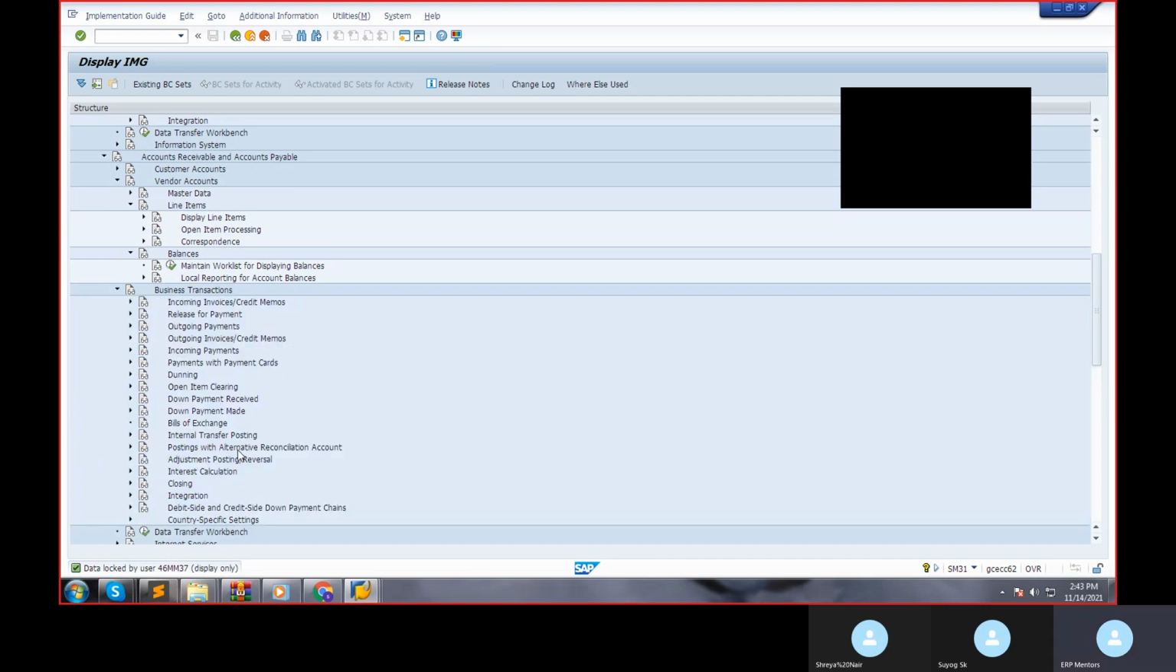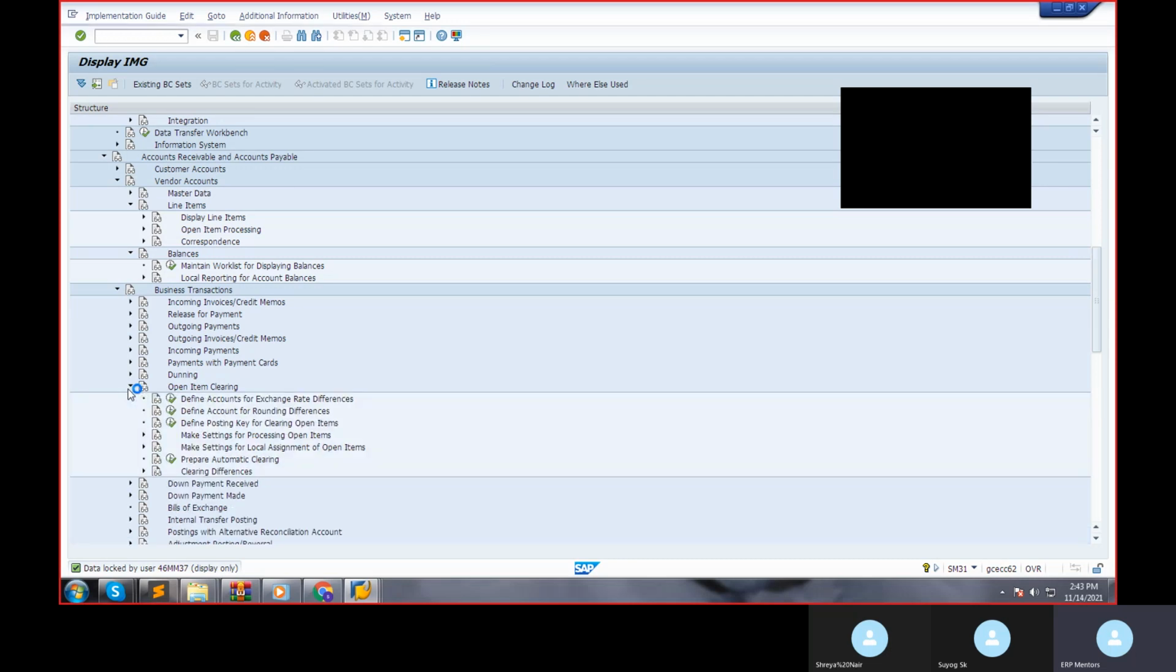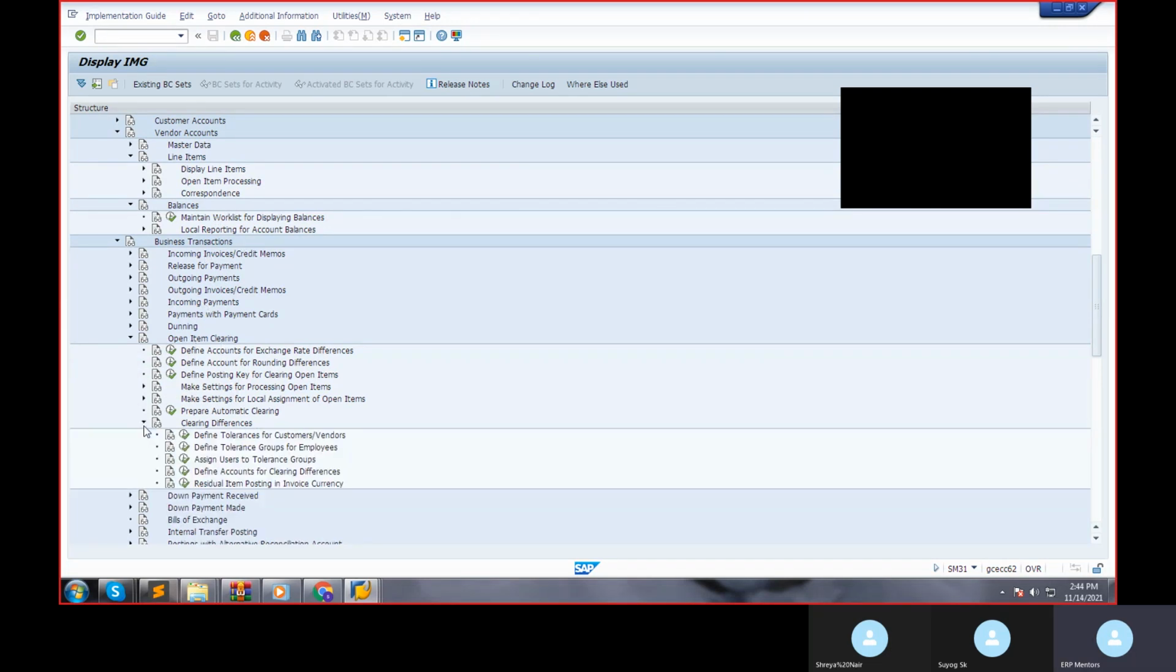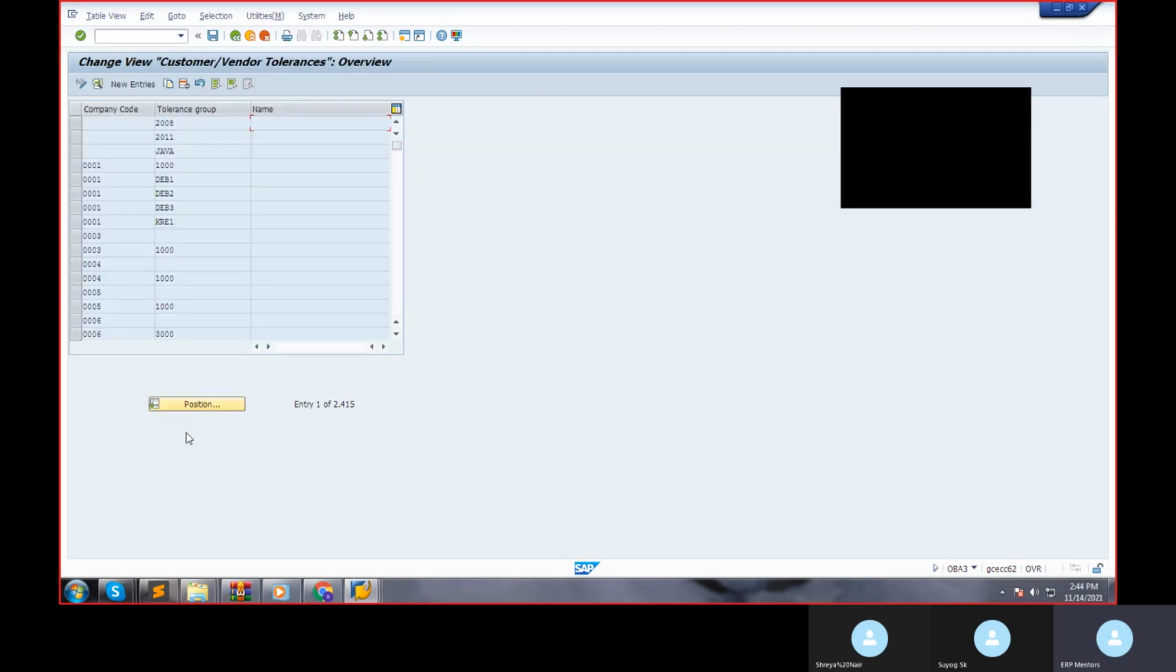Go to business transaction. Open item clearing, in GL accounts also the same, under balance business transactions. Open item clearing, clearing differences. See here, define tolerances for customers and vendors. Majority of the times the transaction will be displayed here, on the left side, you can see like this.